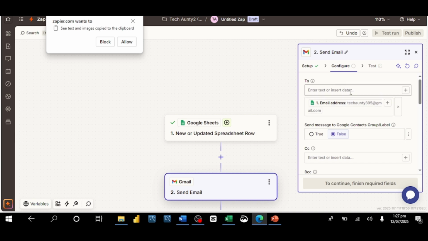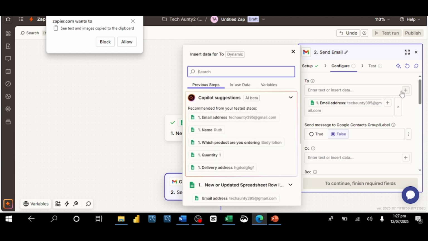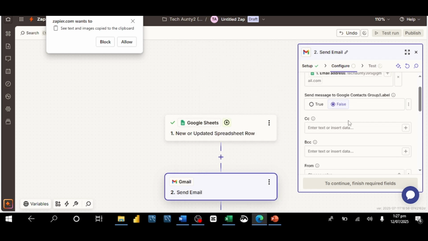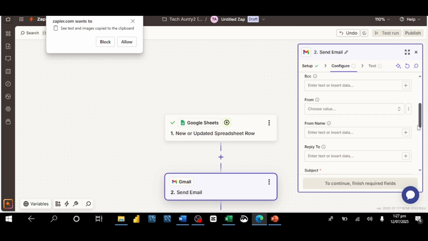So where it says to, you map it to your email. You click on this plus sign. That's where you map and select email because you're sending this message to an email account. Yep. So leave this as it is. Let's go down and see other options. So if you want to copy anyone, this is where you map it to. If you want to blind copy, you map it here as well, and you're from. If you want to put the name of where it's coming from and all.